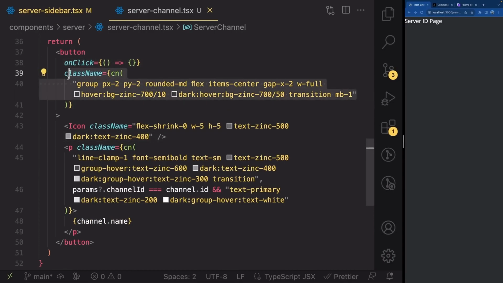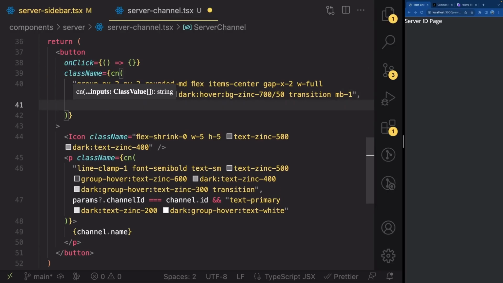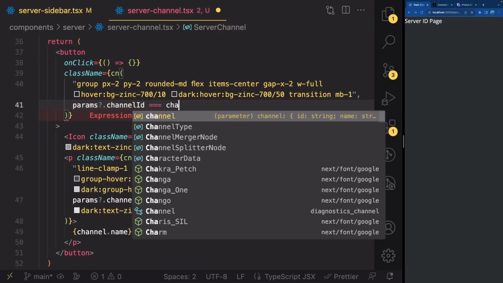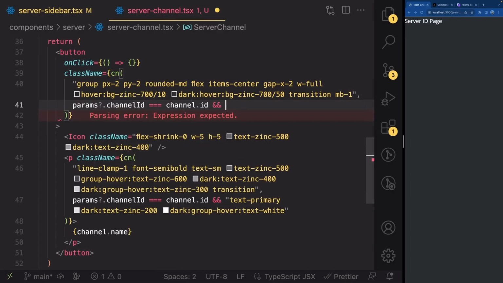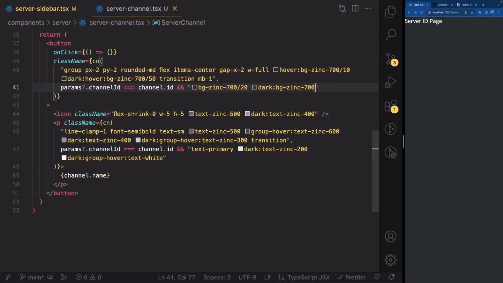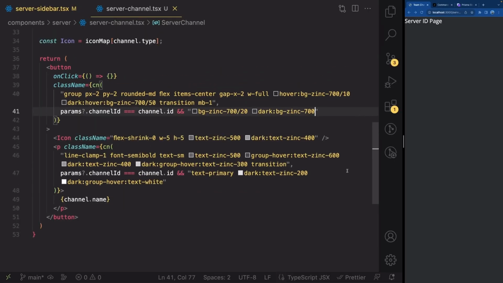And after the end of this first initial class inside the CN library here, add a comma and let's write if params channel ID is equal to channel.id. In that case, add a class name bg-sync-700/20. And on dark, that's going to be bg-sync-700 like that. Great, so let me zoom out a bit so you can perhaps see this a bit clearer.